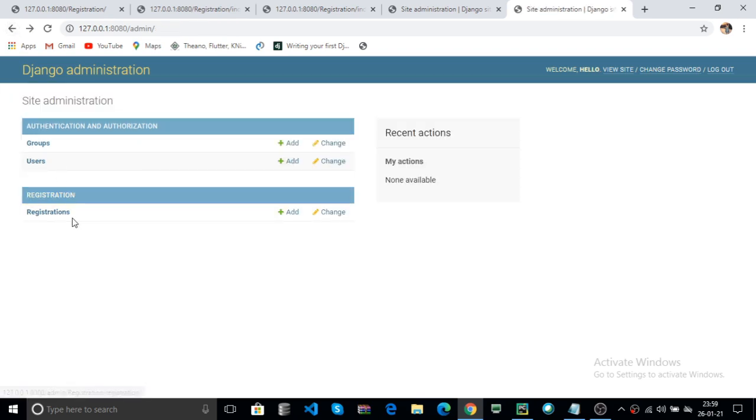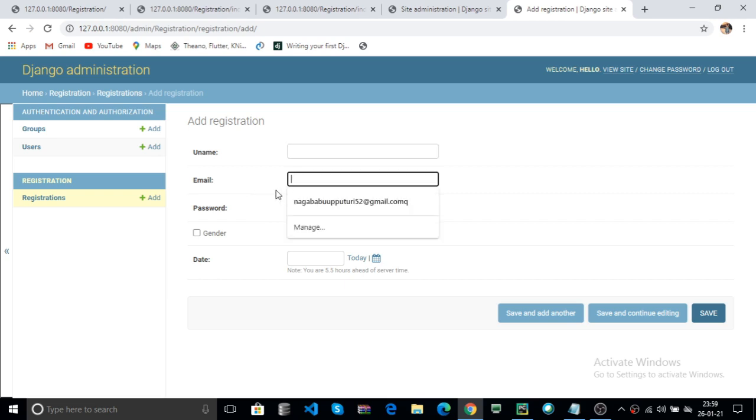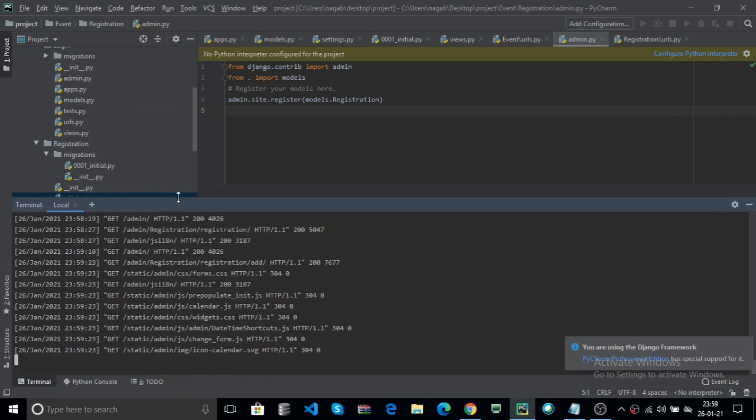Now here registration is one table. Here the admin can manually add database users, like database table records. Here add: this is the username, this is the email address, this is the password, and this is the gender. You can use the date field also. Now this is the static way. Now how to add some records to our registration in the admin site.